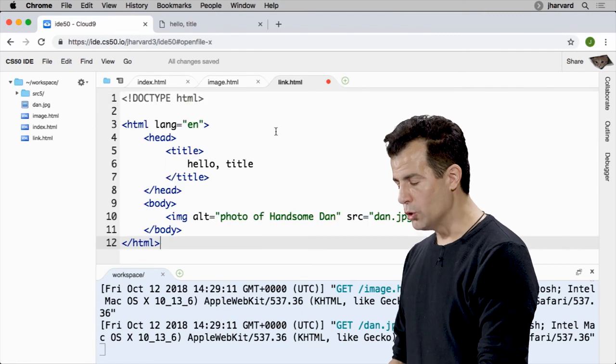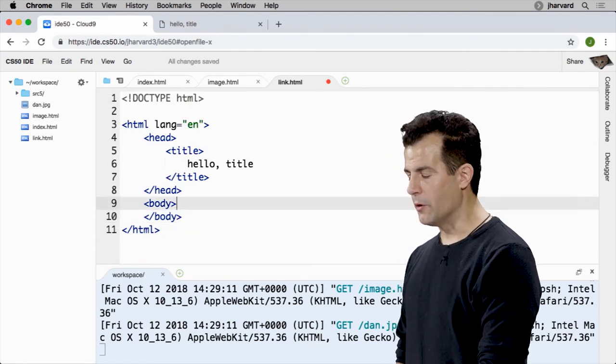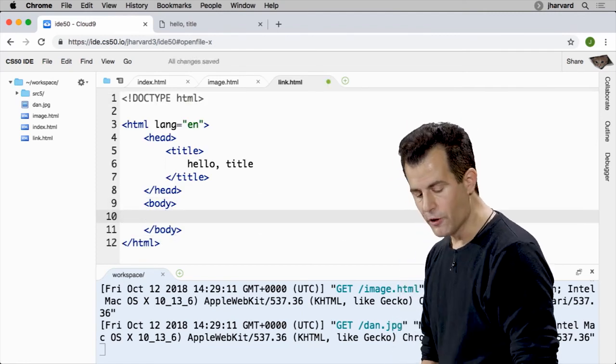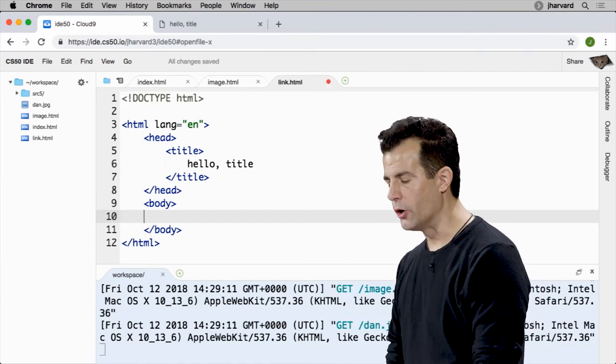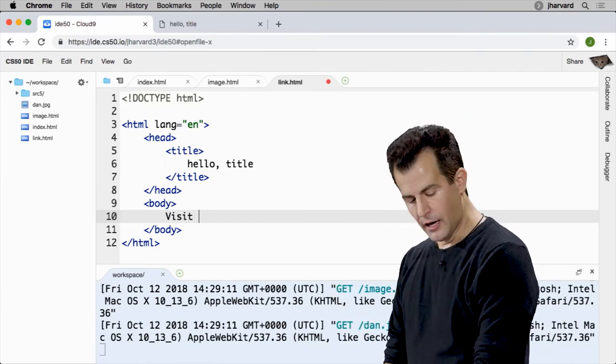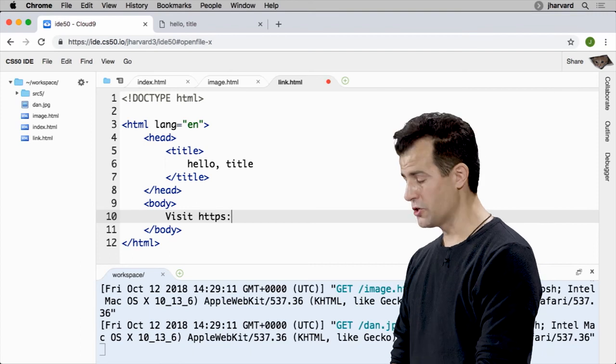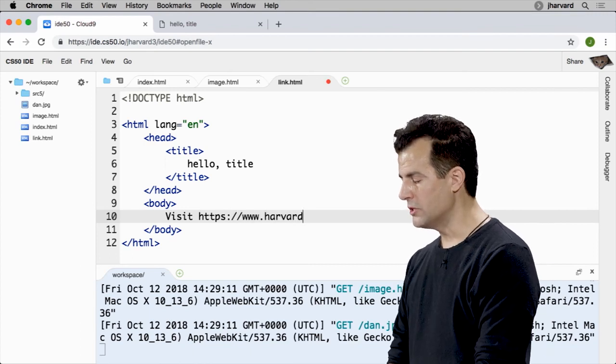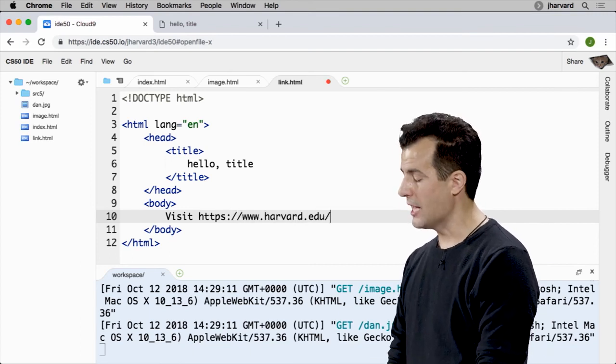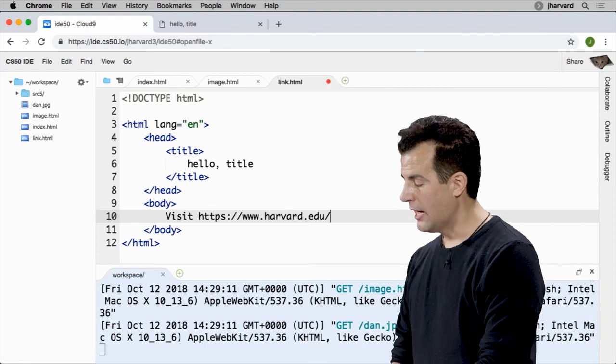And then in this file, we'll start with the same contents, but let me get rid of that body and simply say, for instance, let's have people visit Harvard. So I could say visit https for secure www.harvard.edu/ or maybe even without the slash, it doesn't matter, for the default page, period.